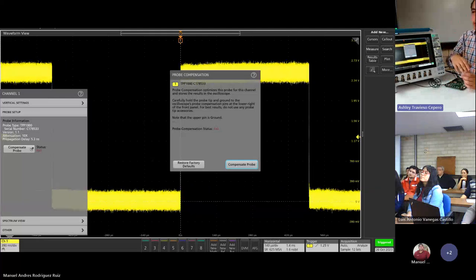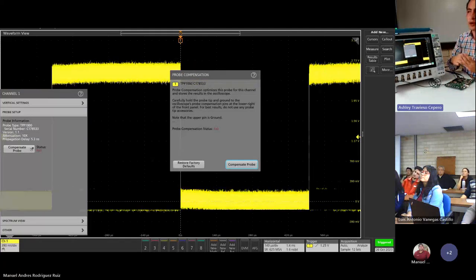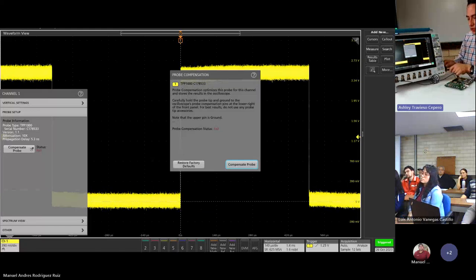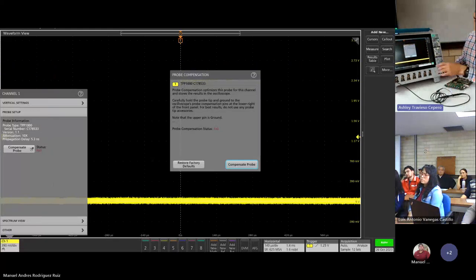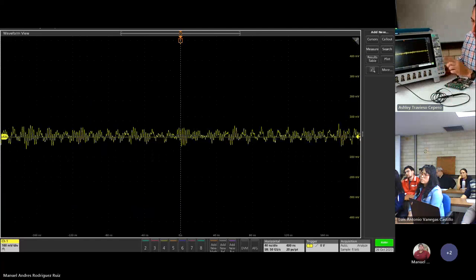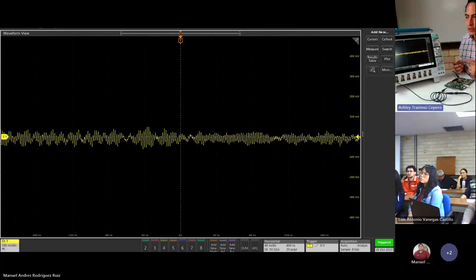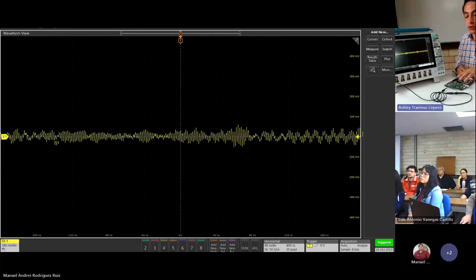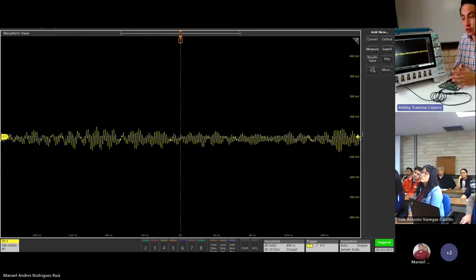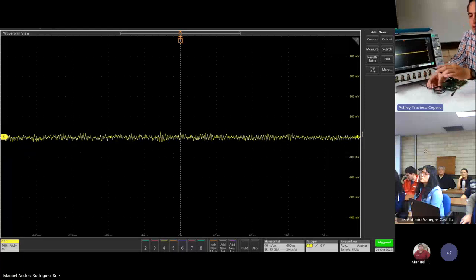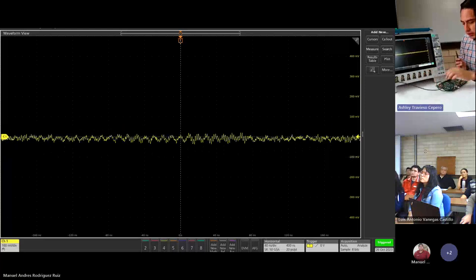And until that moment, the compensation is going to be correct, okay? But let's try with this signal capture. That's the first point. We didn't wait for this warm-up time, and that's the reason why this compensation didn't work, okay?